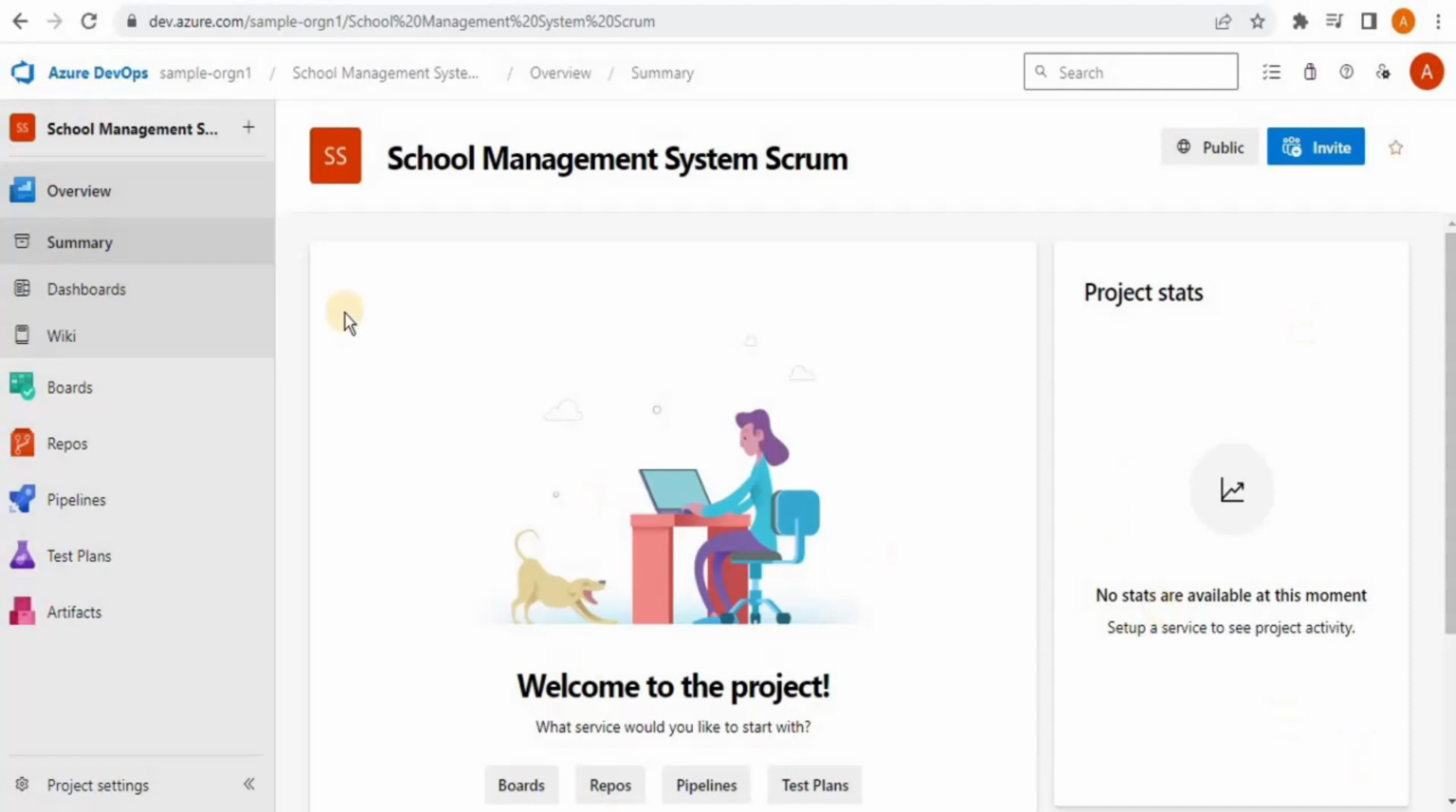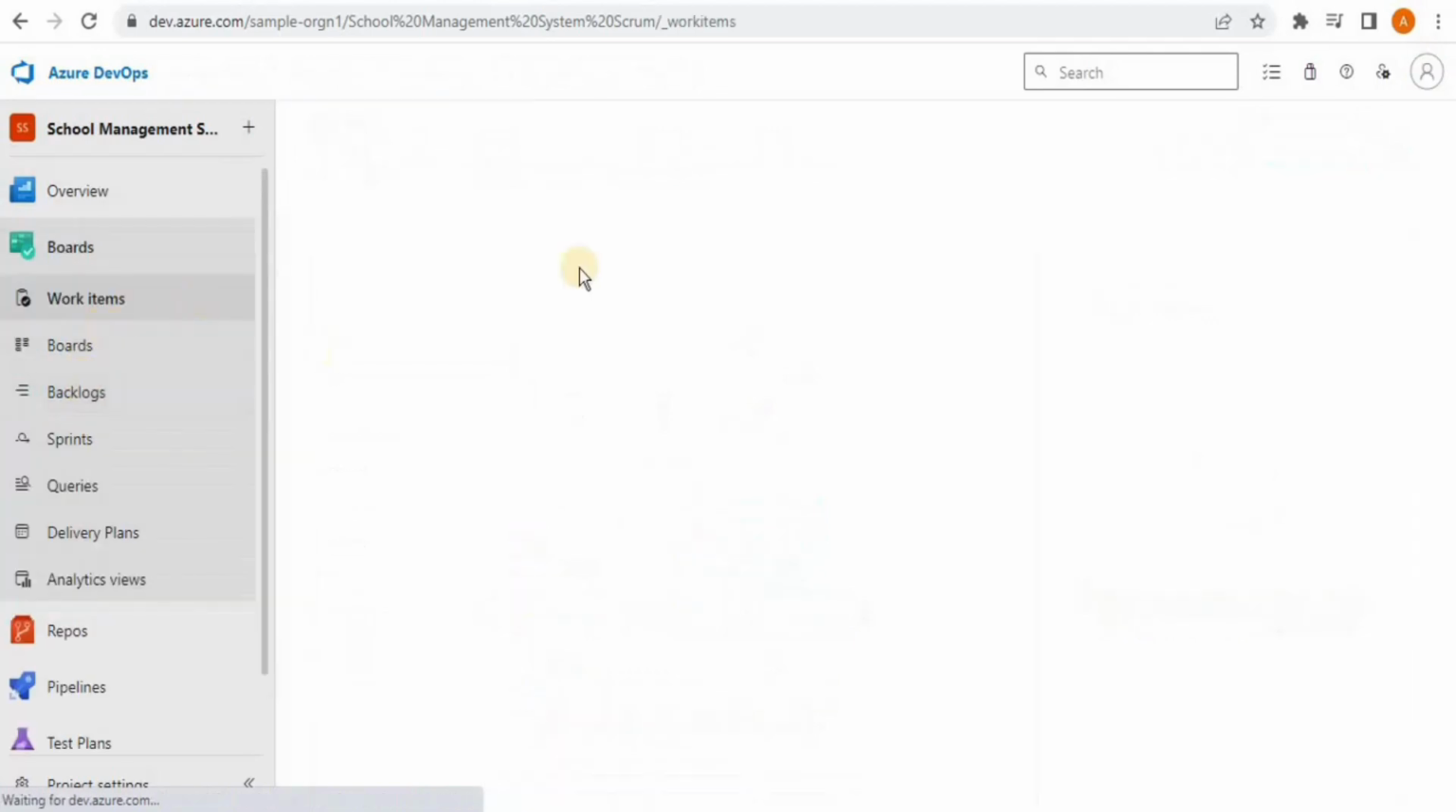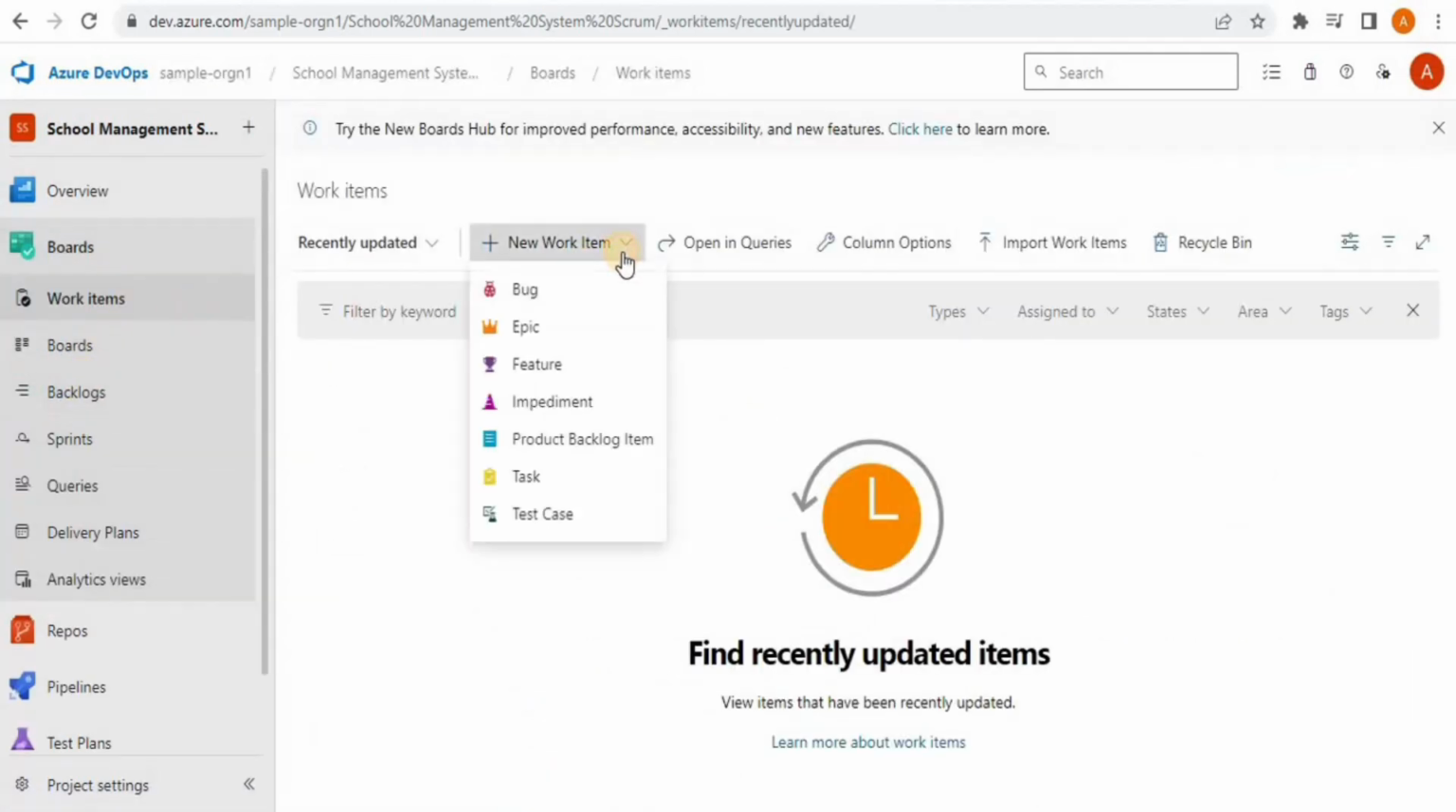Okay, so you can see that our School Management System Scrum project has been created. Right now I am inside the project in which I chose Scrum as the work item process. Now if I go inside the board and select this drop down menu, you can see that for the Scrum work item process, the work item has options of bug, epic, feature, impediment, product backlog item, task and test case.